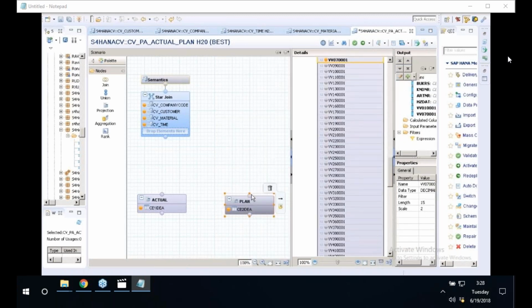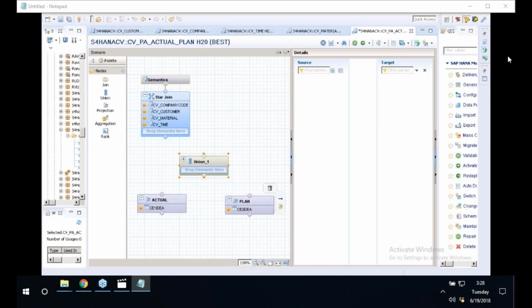Now please see, after I select all the columns from plan, what I would like to do is click on union. Why am I taking union? Click union and click over here. The purpose of union is to combine. Link plan to union. Once you link plan to union, expand plan. Here you can only see the selected columns of the plan at the source.